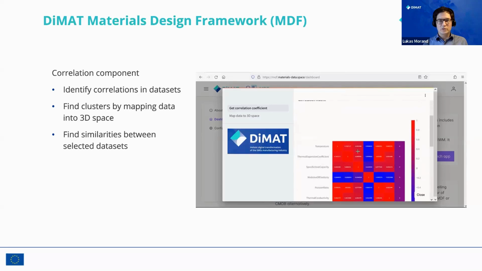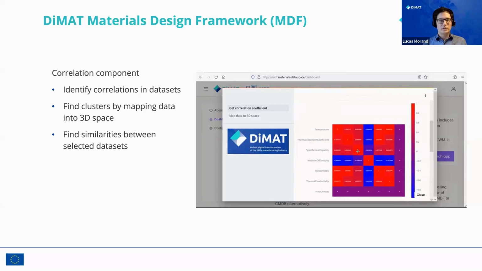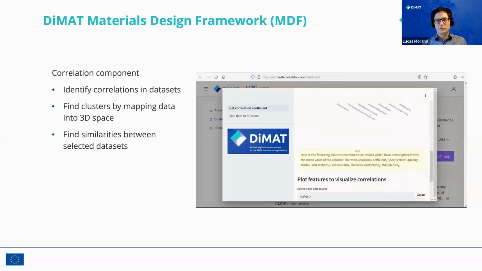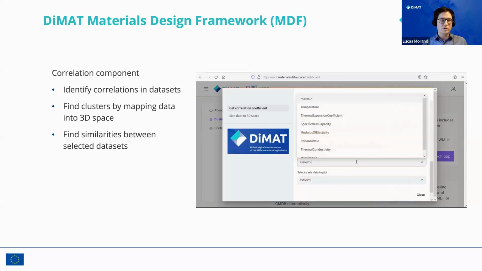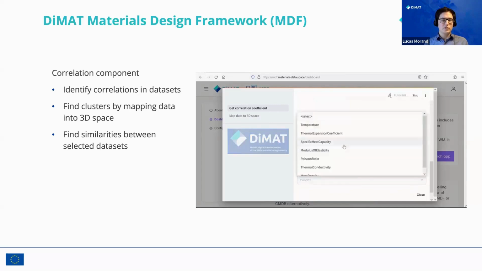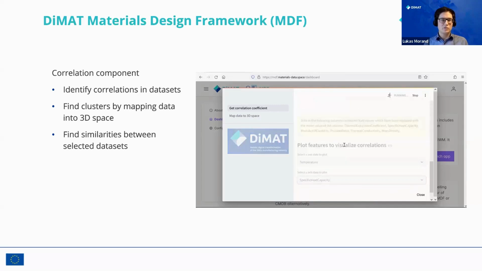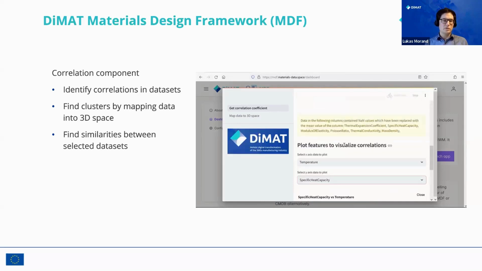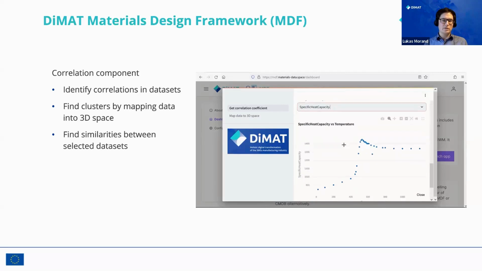You can see now, for example, a simple correlation matrix, and then after having checked the correlations, you can also visualize your correlations. But there are also other functionalities like mapping data to a 3D space. So if you have high dimensional data, you can analyze it. And you can also at the moment find similarities between selected data sets, which is also quite helpful, and which takes advantage of the relations or the linked data that we have in the CMDB.